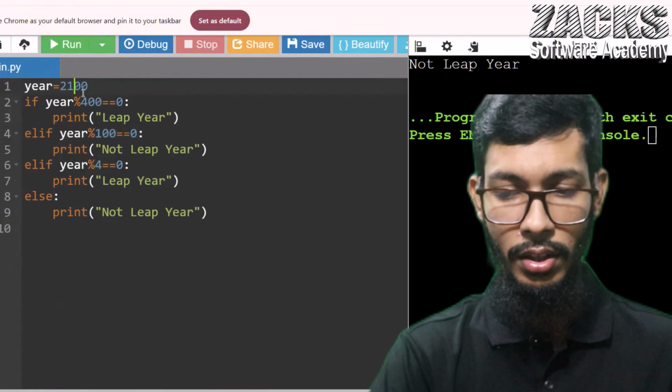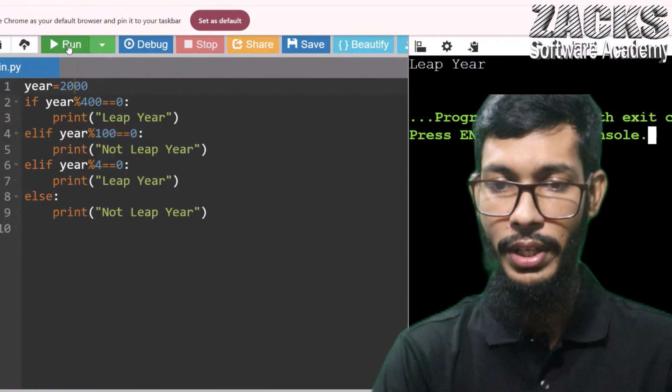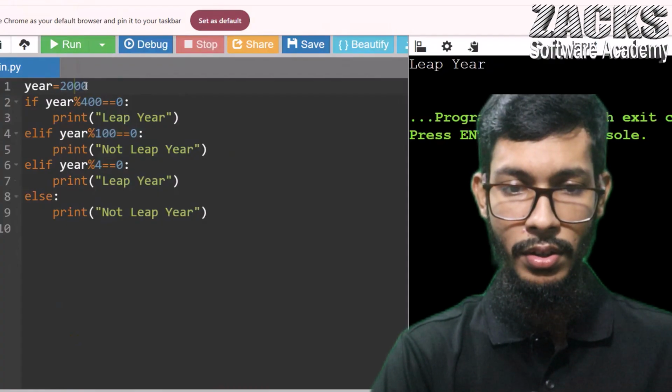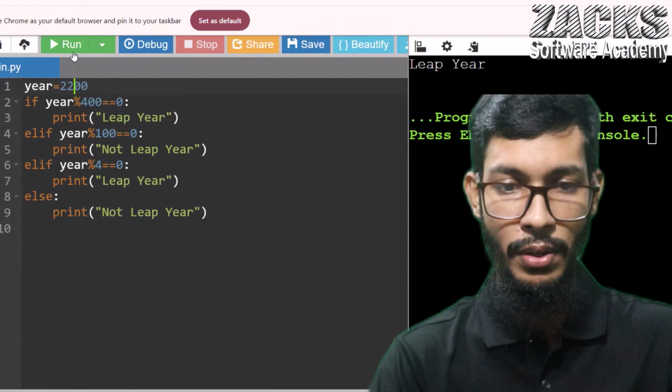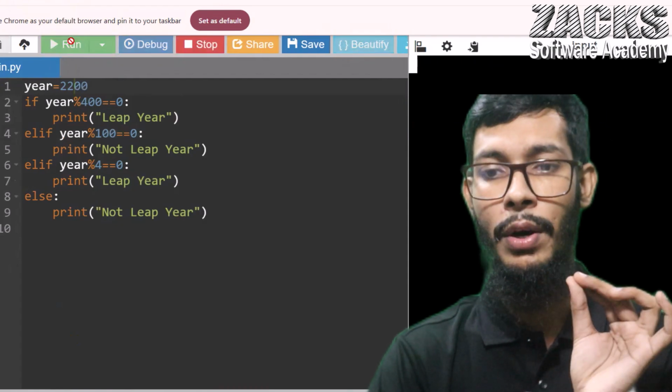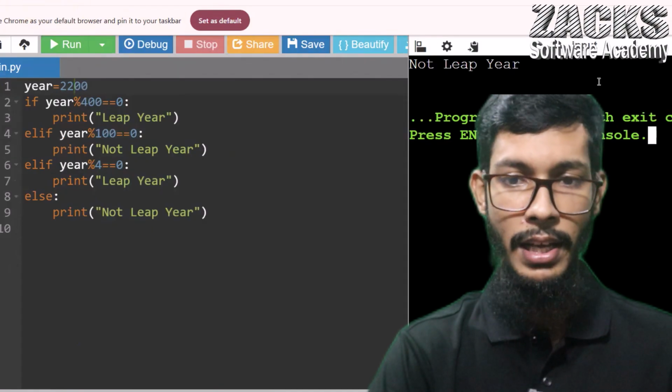For example, 2000, this is a leap year, right? So we are getting leap year. For example, 2100, this is not a leap year, right? So we should get the output not leap year, and we are getting the output as not leap year. I hope we got this point.